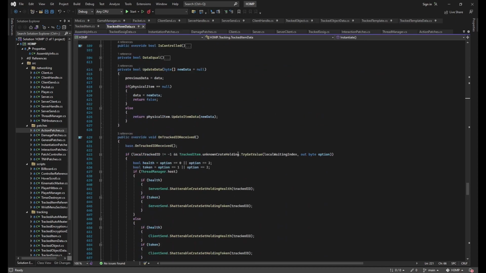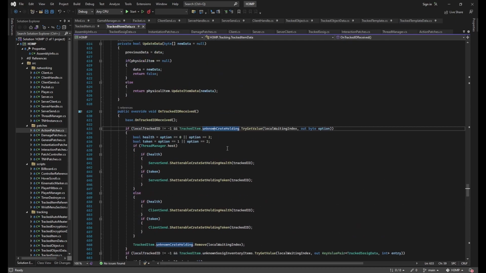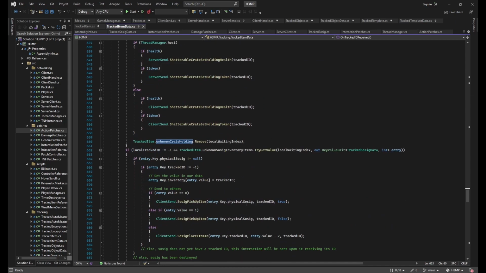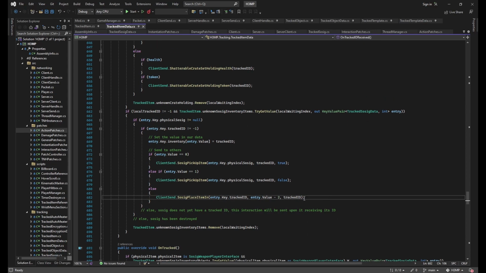As I mentioned earlier, all track types have their own unknown lists, so if anything happened while they didn't have their tracked ID yet, on tracked ID received here, we'll need to process these. So for tracked item we have whether they started holding something, if their contents were updated while we did not have the tracked ID, this is where we process this. And then if there's any action concerning Saucigs, so if Saucigs picked up the item or placed it in a specific slot, this is where we're going to process this.